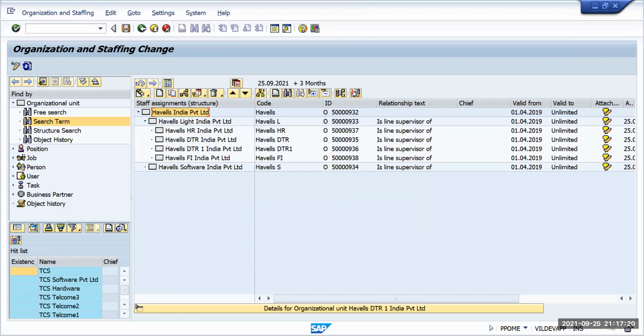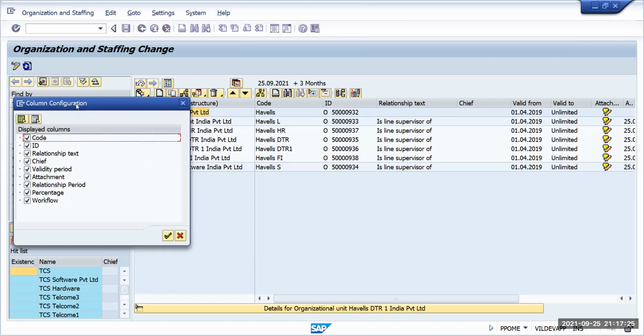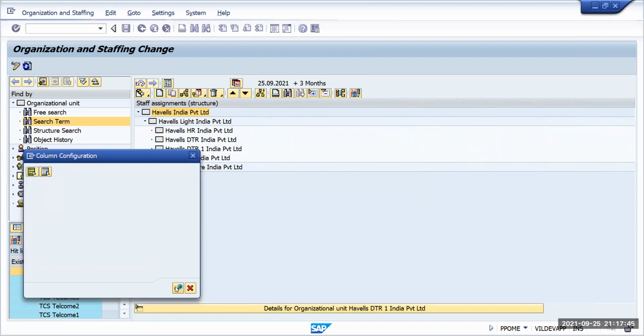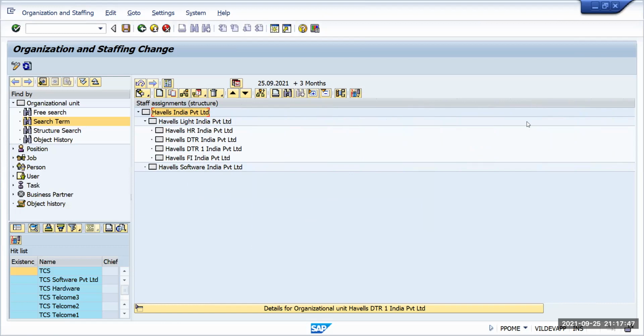Here are the options. Next one, column configurations. Just click on it. Here all the things are displaying as a code. So codes are here. ID is here. Relationship text is here. Text is here. Chief and other things. If you want, uncheck. Enter. Sometimes it's happening, so it looks like this. Sometimes, so don't worry. Just click on the column configurations.